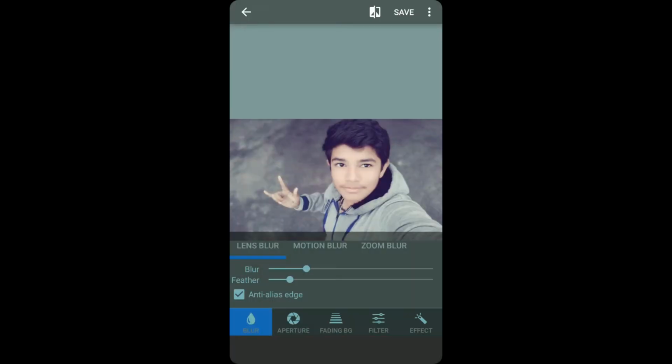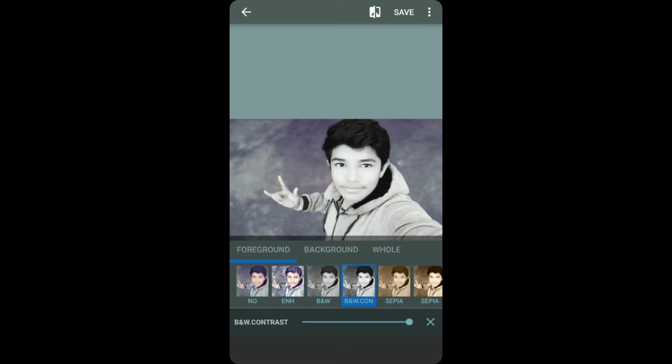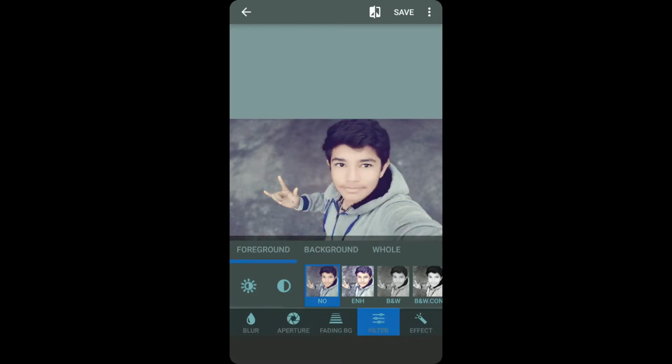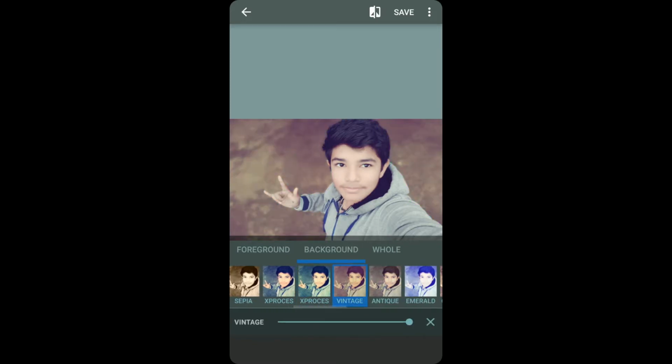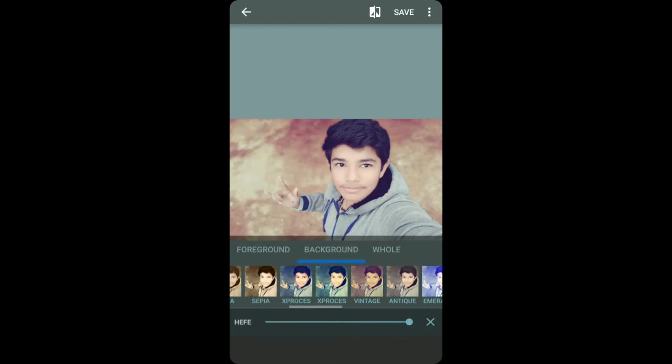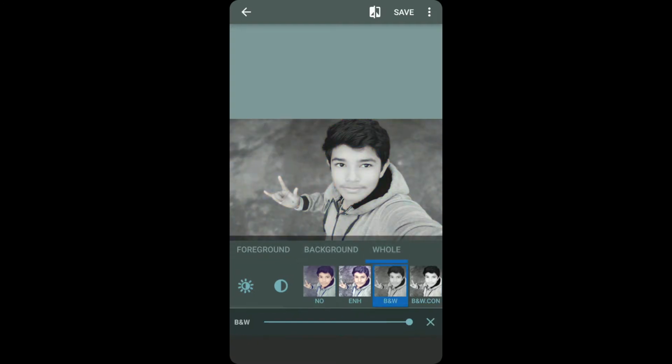Now we're going to go into the foreground settings. In the settings bar, you can see foreground, background, and whole. Foreground means the main subject is going to get the effect, not the background. As you can see, the background is not getting touched. In the background section, only the background gets the effect, not the foreground or the main subject. In whole, including foreground and background, the effect is going to take.